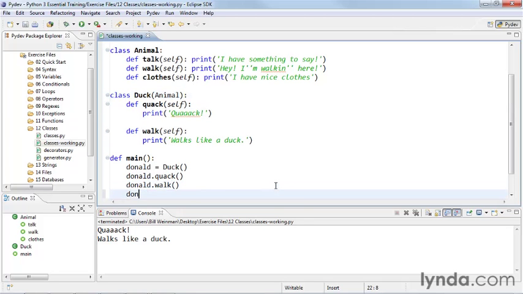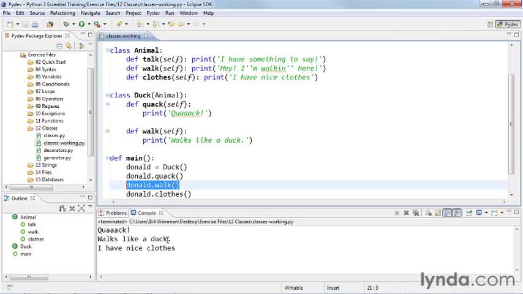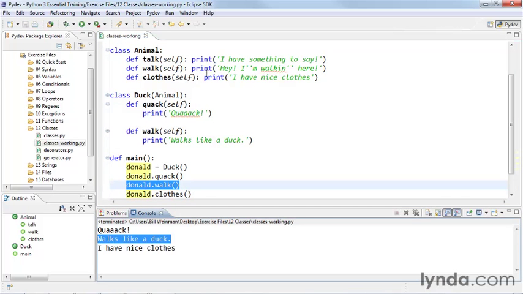I can say Donald.clothes and save that and run it. We see Donald says he has nice clothes. You'll notice that walk printed walks like a duck. It did not print, hey, I'm walking here. That's because walk in duck overrides walk in animal.